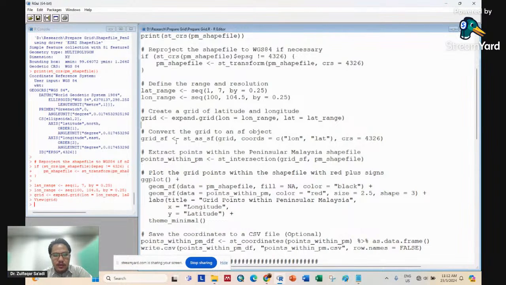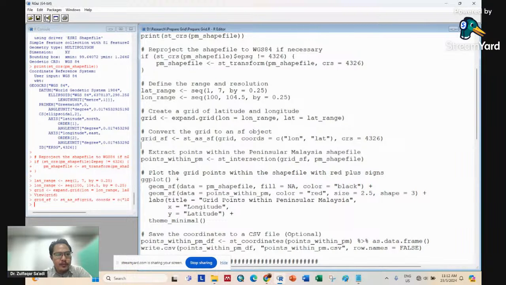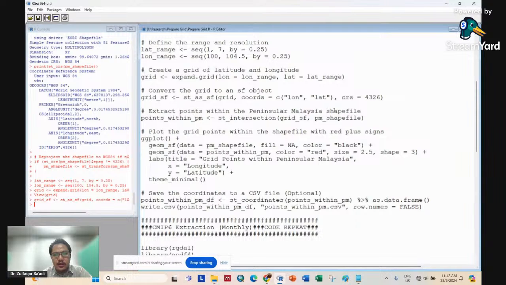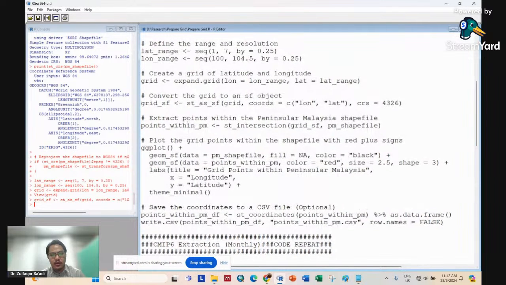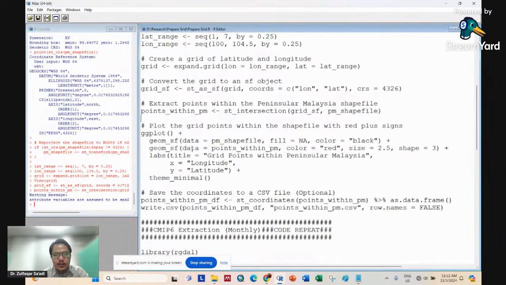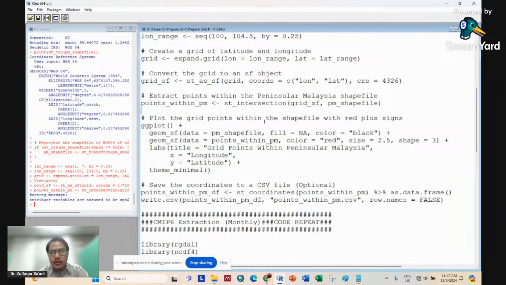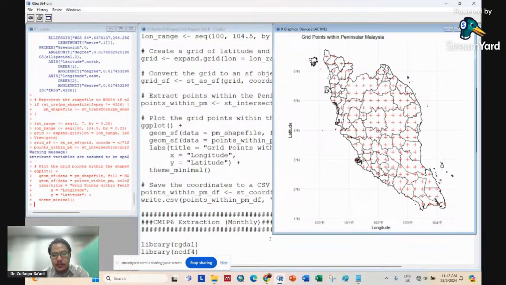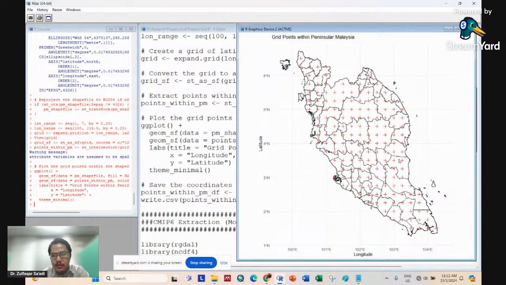So now we convert this grid to an sf object by using this code, st_as_sf, and then we extract points within Peninsula Malaysia by using the Peninsula Malaysia shapefile just now. That's why it is very important to have your own shapefile. So now it extracts the points. After that, you can plot the grid points within the shapefile, and I use a red plus sign so that you can see the result. See, it's very nice. This is Peninsula Malaysia, the shapefile that I use, and all the grid points that fall within Peninsula Malaysia will be extracted.